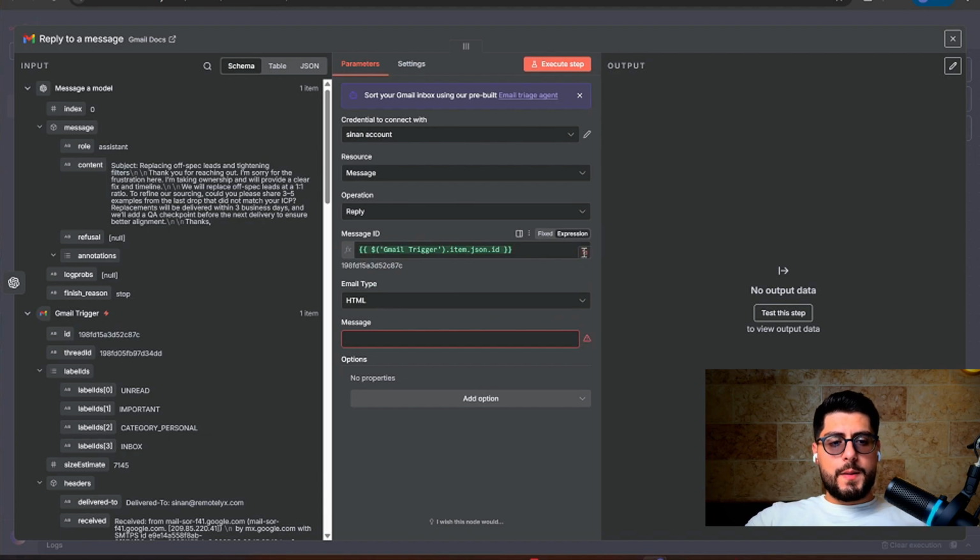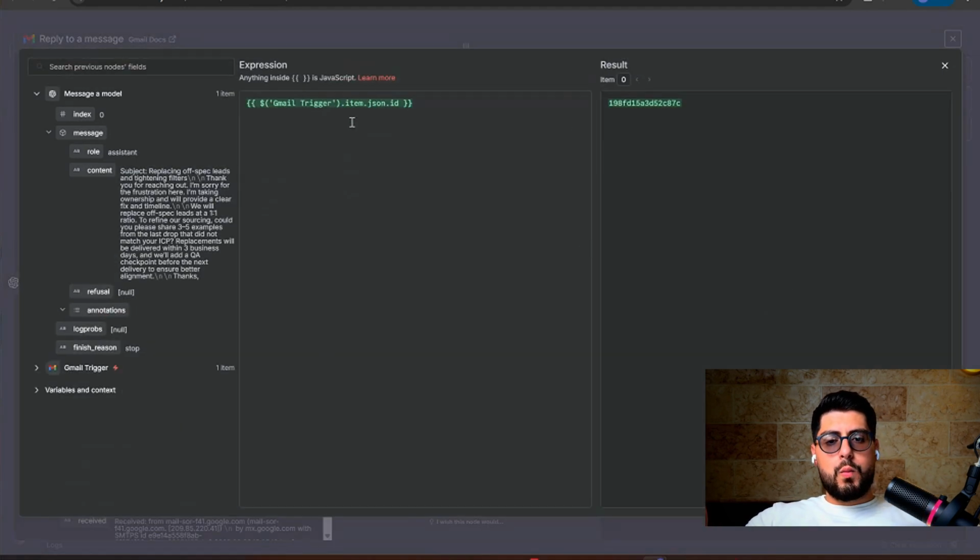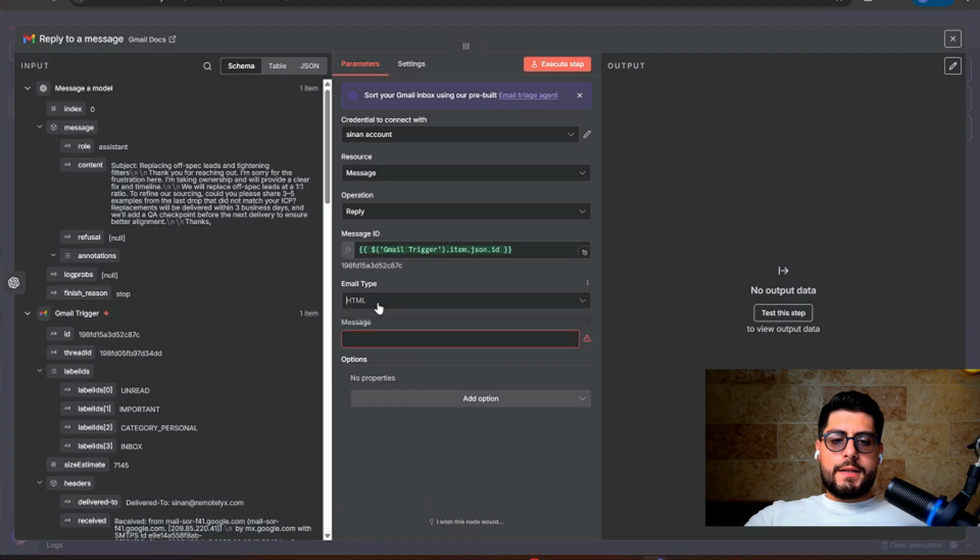Again, you can click on this button. This way you can see what this expression represents. Email type, I want it as text. And message, this is going to be the actual email we're going to be sending as a reply. So in this case, it's going to be the reply that the LLM model created. I go to the LLM model. I don't go to Gmail.